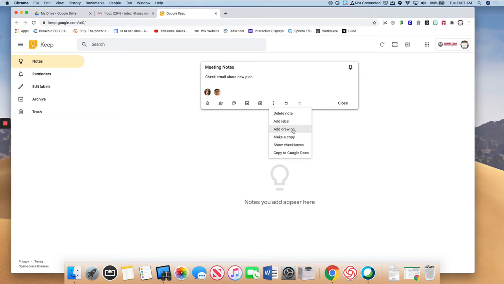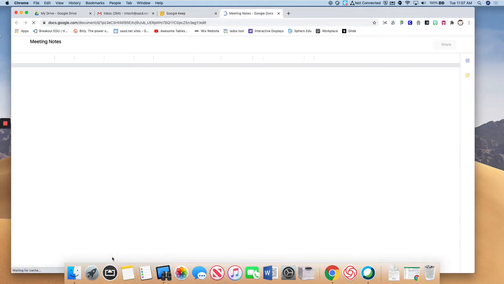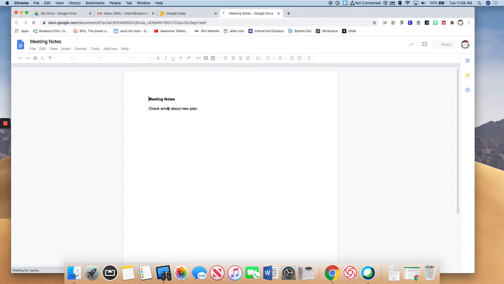You can insert drawings if you use Google Drawings, making copies, and then the two bottom ones are actually some of my favorites. Copy to Google Docs, so everything you type in your notes, you can copy directly to a Google Doc. So maybe you have a lot of brainstorming ideas that you were just throwing out there, but now you're like, oh, I want it moved. You don't have to copy and paste it. You can just copy it directly to a Google Doc. And what it does is it will give you that option to open that doc. It gives that title that you have, and then everything you have typed is copied over.